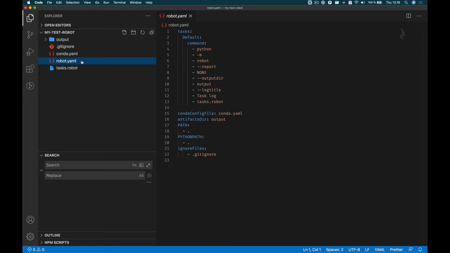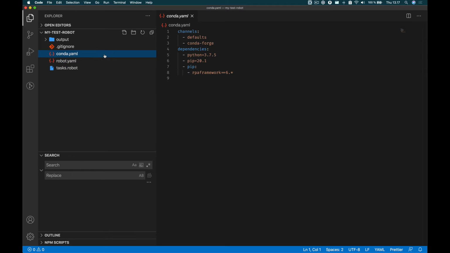Robot.yaml is the configuration file for my robot, where we have specified the command that is executed when the robot is run, which directory the artifacts, so the files that the robot will create, will be stored in, and other information about the environment. The conda.yaml file is where we specify which type of environment we want built for our robot, with a Python version and any additional packages that the robot needs.